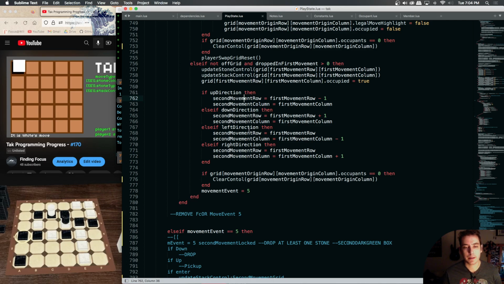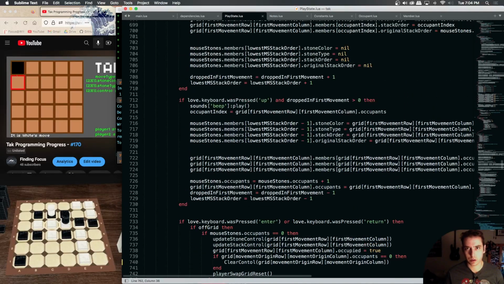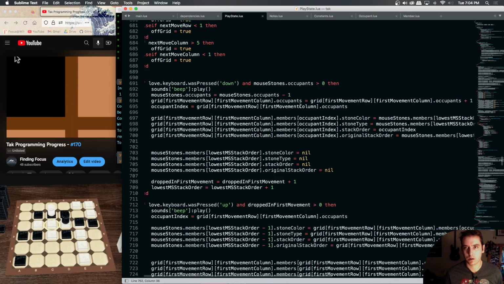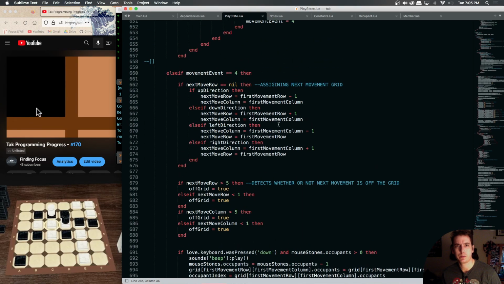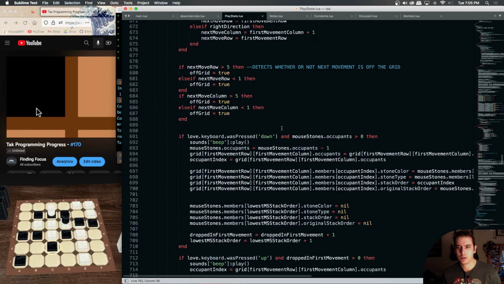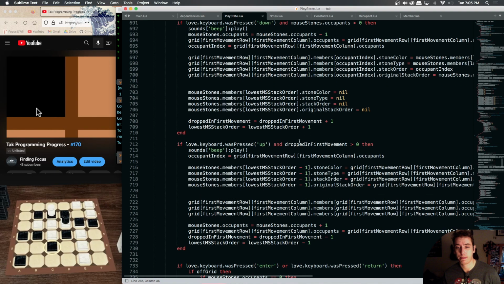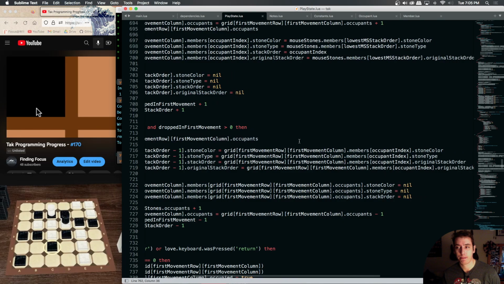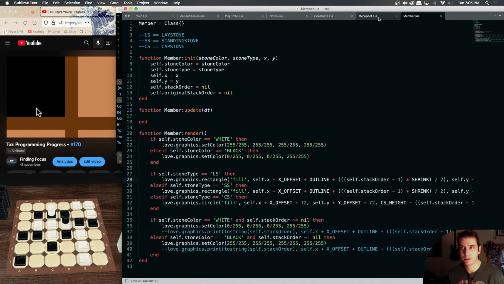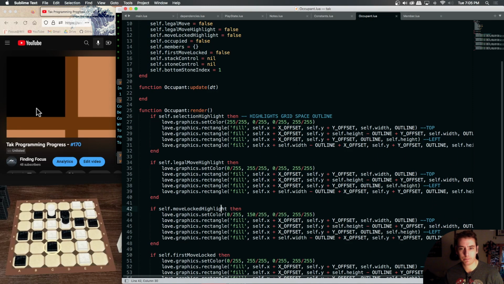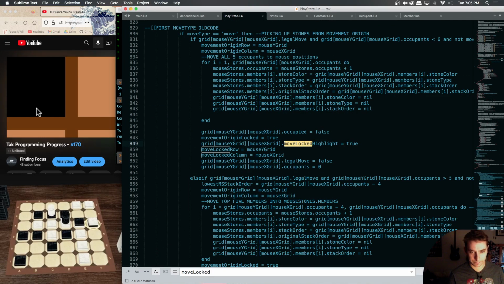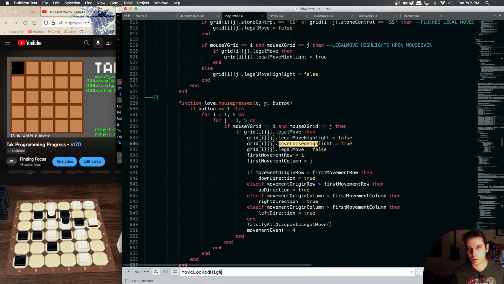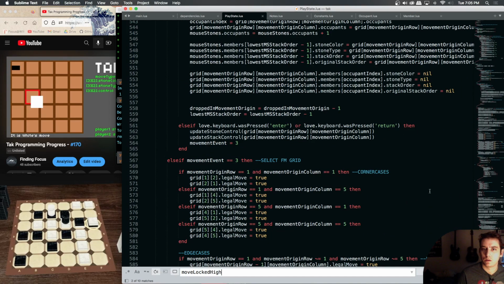So I guess all we have to do is, like we did in this one, start to render our dark color. Which I'm not exactly sure where we do that. It should be called, what? Move locked highlight. Are we setting our move locked highlight anywhere? Yes, we do it here. Where is this? This is movement event 3.